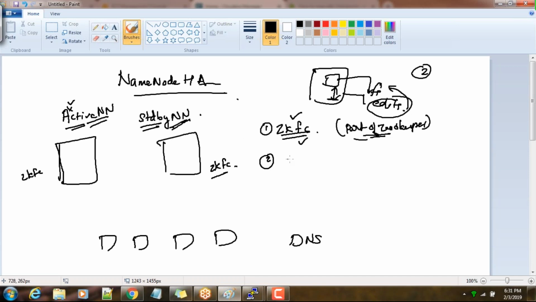Second is journaling, or we call it quorum. Journaling is something like this: whatever changes people or applications make to HDFS will be updated here, and also recorded in the edit file, and we have the FS image, which also should get updated with those values. So whatever changes happen here will get updated to the standby name node also. That is done with the help of journal nodes.